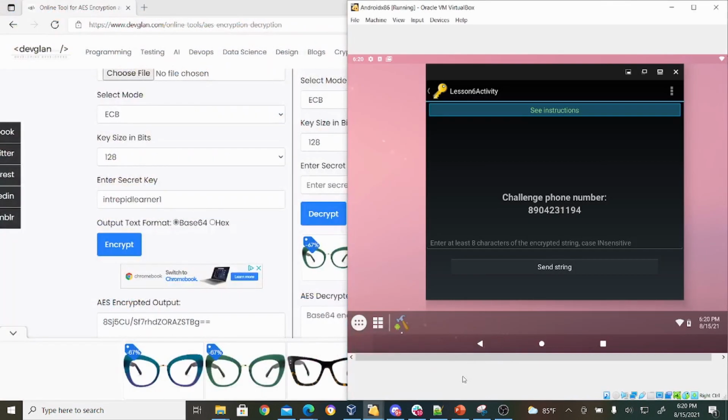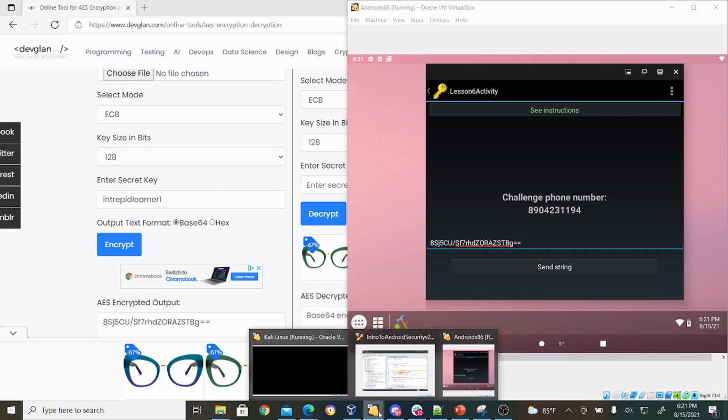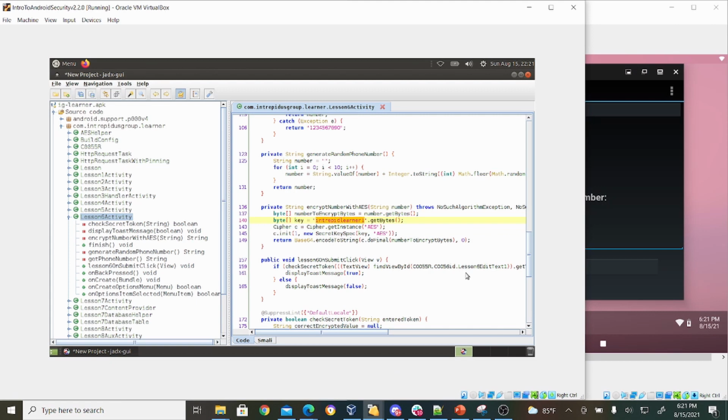So if we go and type 8SJ5CUSF7RHDZORAZSTBG. Okay, if we say send string, we solved the challenge. Okay, so we solved it. So, what did we learn? A, it is very easy to reverse engineer Android apps.